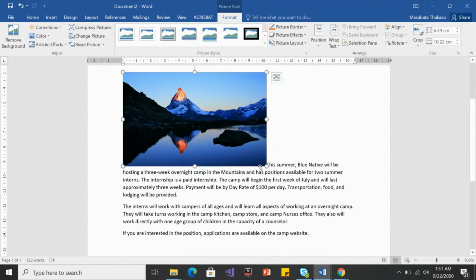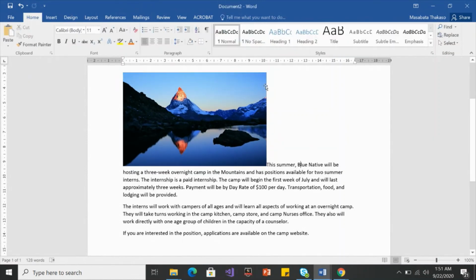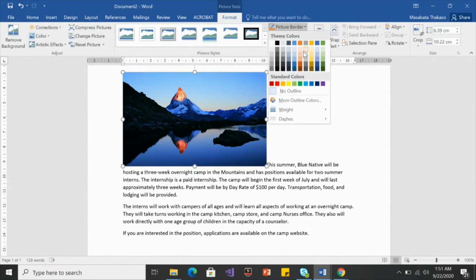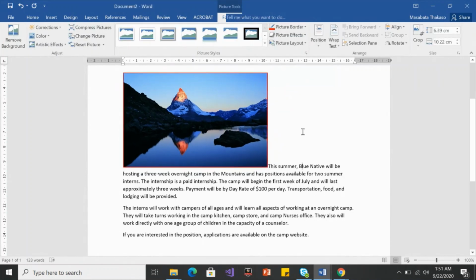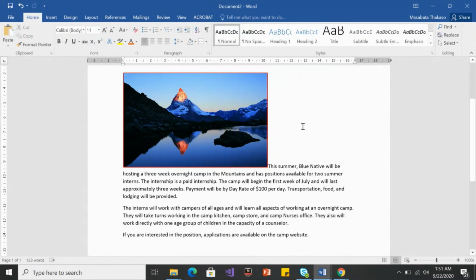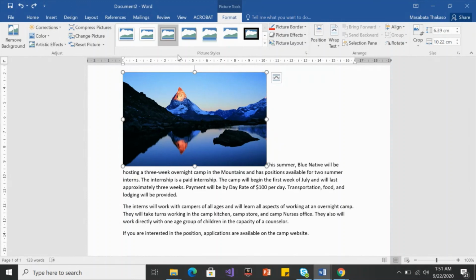And then the other thing we can do with the picture is to play around with the borders. You'll see that it has a blue border, which I can change. Let's make it red so that you see what I'm talking about. Then you'll see that there's a red line surrounding the picture. Okay, let's go back. I don't want that border.